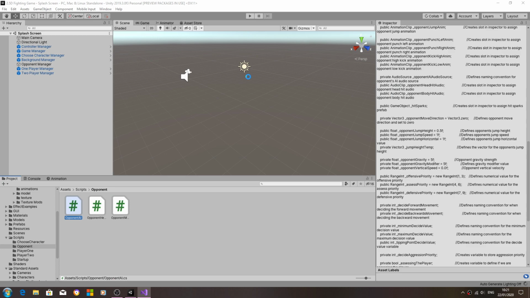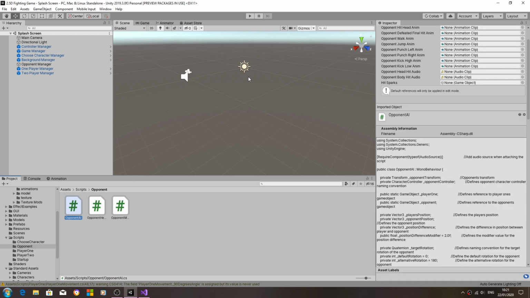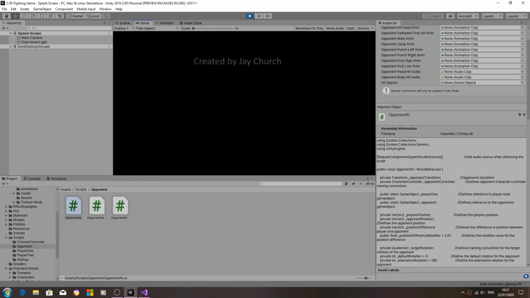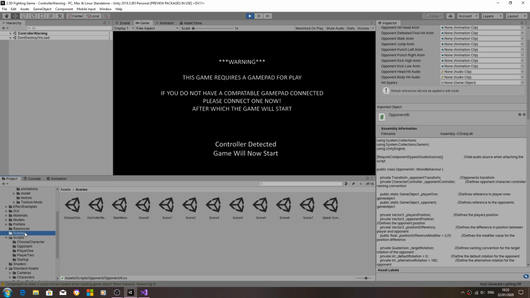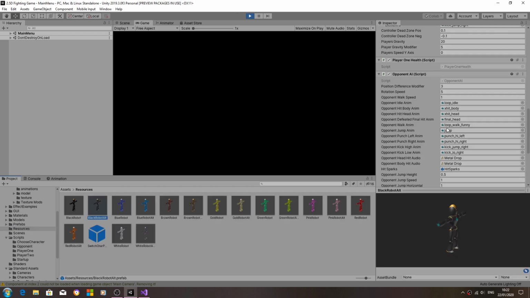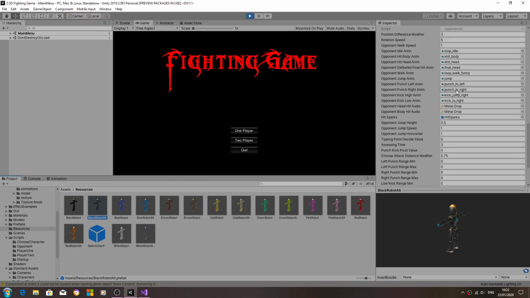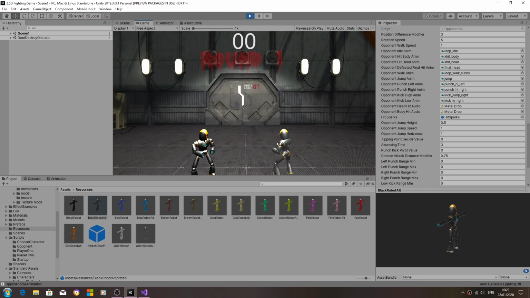We'll downsize Visual Studio, and just bear with me a moment while I plug my gamepad in, and we'll test it out. So let's hit play. Now just one word of note, in my resources folder you can see I've already gone ahead and assigned the actual strike animations. So let's go Round 1. Fight.